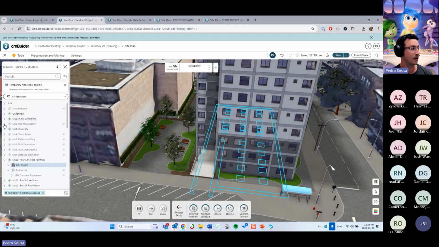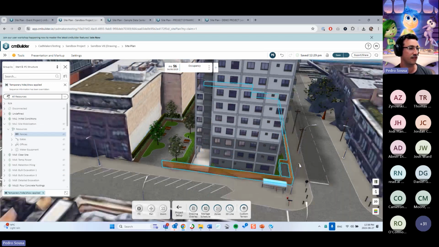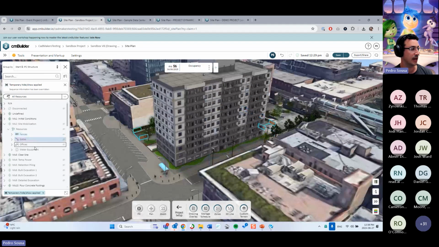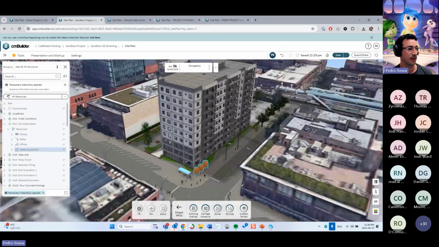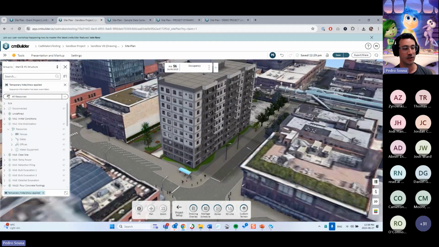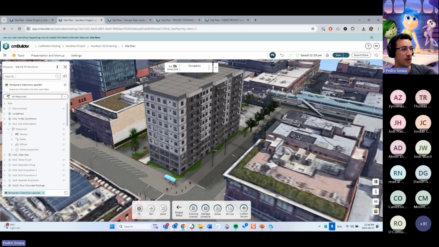For example, on site mobilization, which usually is the moment that you bring the most resources to your site, you can see the fences that have been assigned to that milestone, the gates, the offices, the water equipment, and so on and so forth. Cool. So this is a great way for you to reassess your sequence and see what parts are assigned to what and so on and so forth.